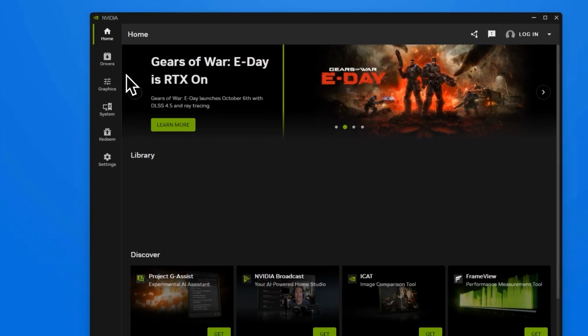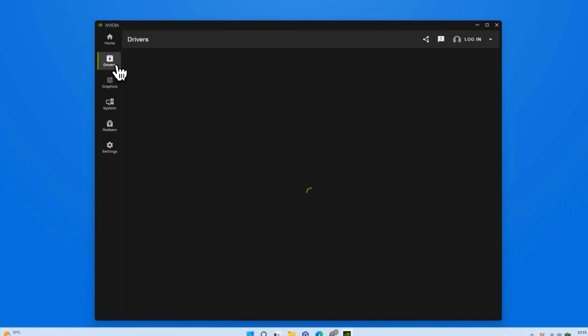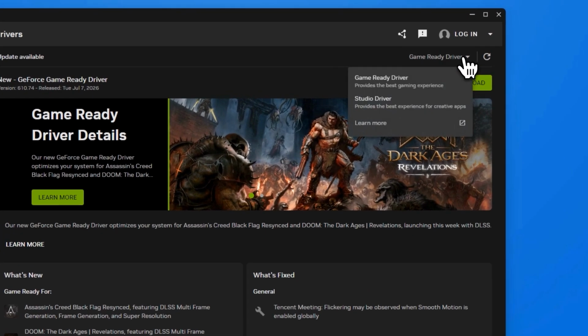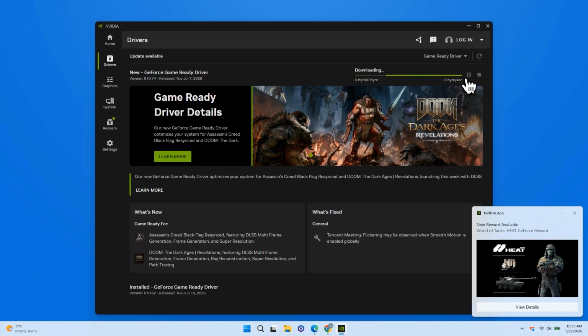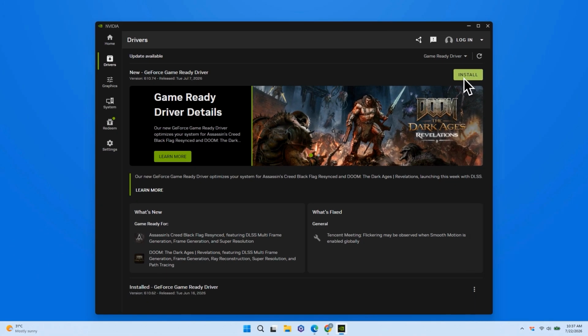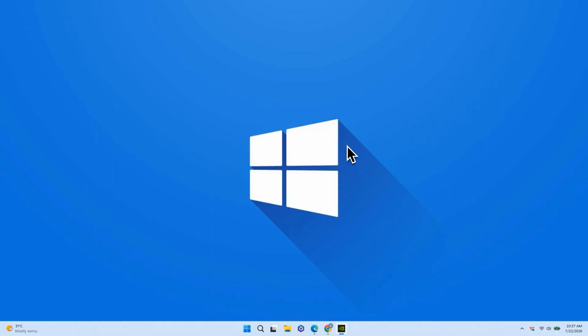Inside the app, select Drivers from the left side. Then click the drop-down menu in the top right corner and choose the type of driver you want to install. For most users, the Game Ready driver is the best option. Once you've selected your preferred driver, click Download and wait for the latest driver to finish downloading. When the download is complete, click Install and follow the instructions to complete the installation, and that's it.